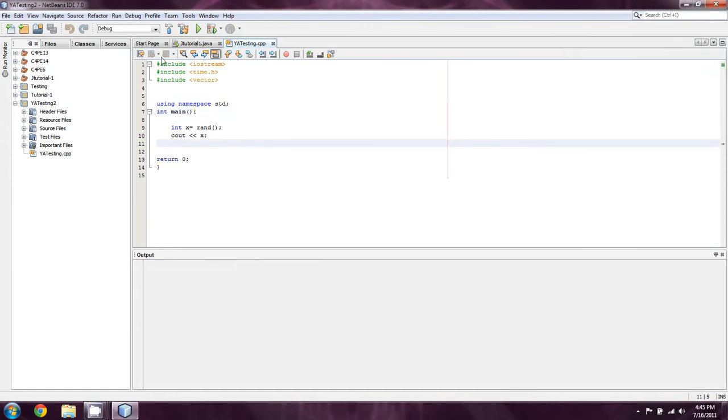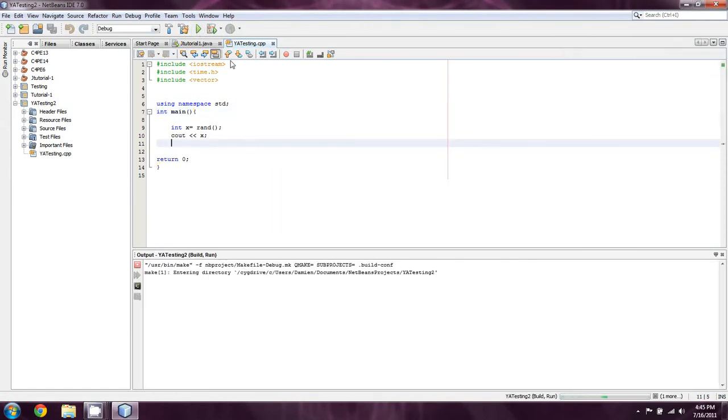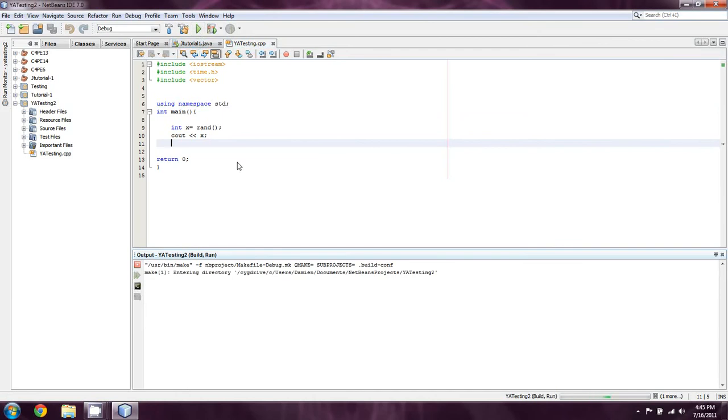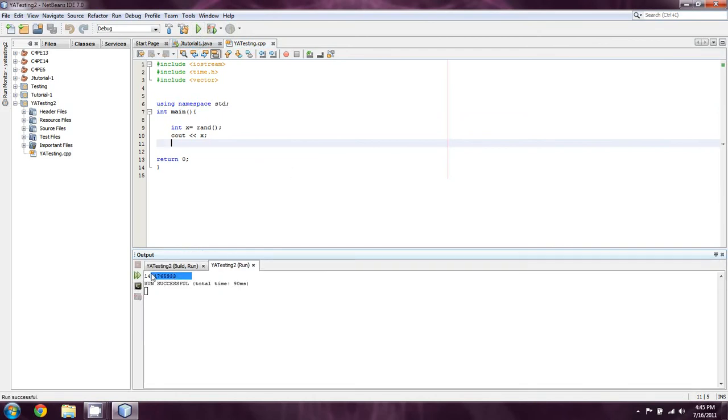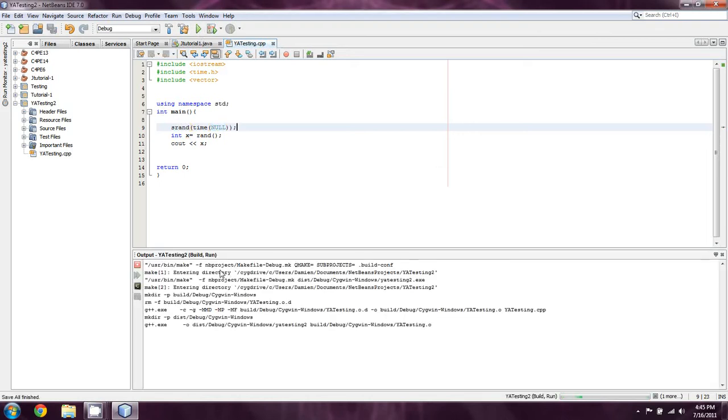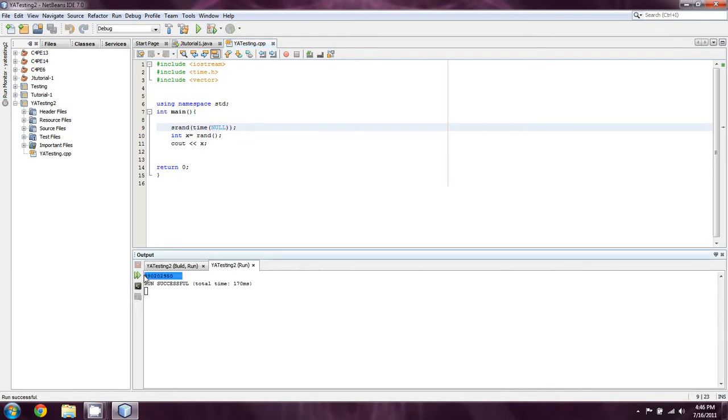Sorry about that. So when we recompile this again, now that it's working, we get a number that looks pretty random. But if we run this program a second time, unfortunately it's the same number. So what we need to do to actually seed a random number is something like this: srand(time(NULL)). Now, whenever we run this program again, we're going to get a decidedly different number.